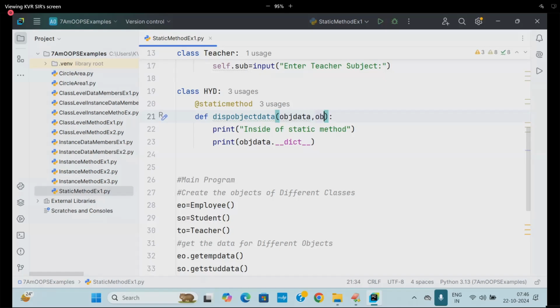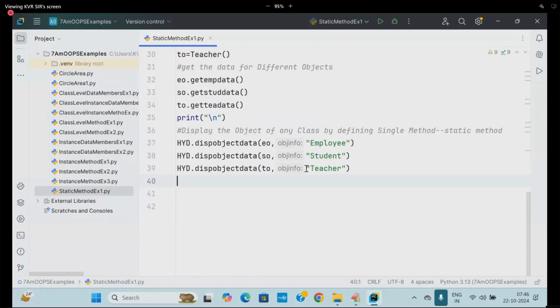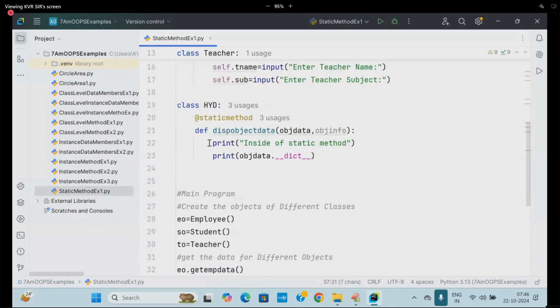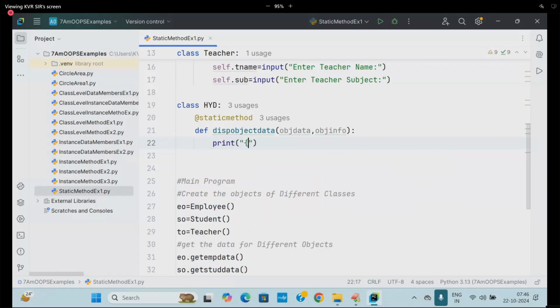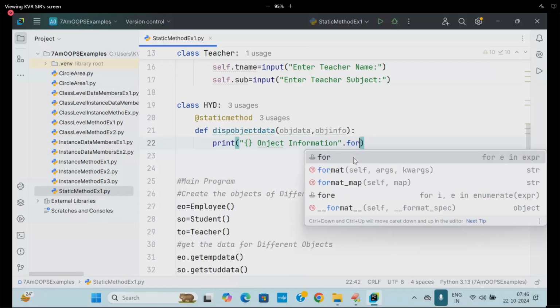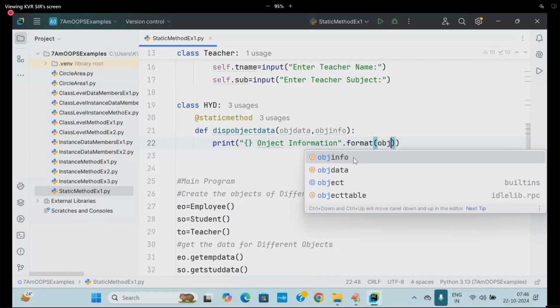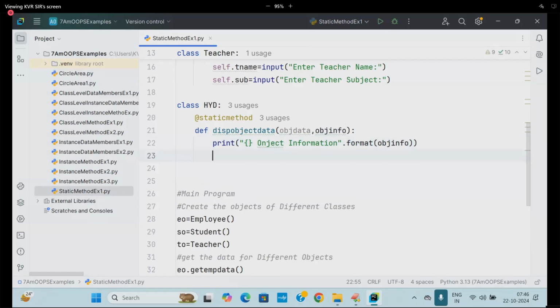Here I am writing OBJ info. Second parameter I am writing. So, EO passing. Object name is passing. I want to print it here. Print, what am I writing? Object information. Dot format of OBJ info. Now I need to print the data.